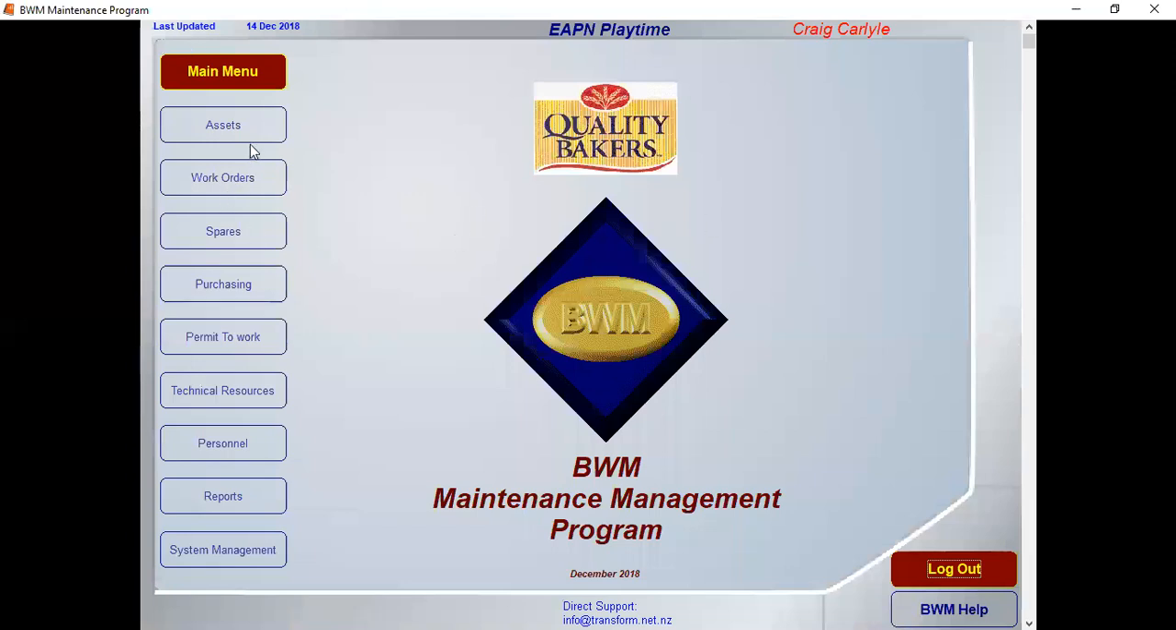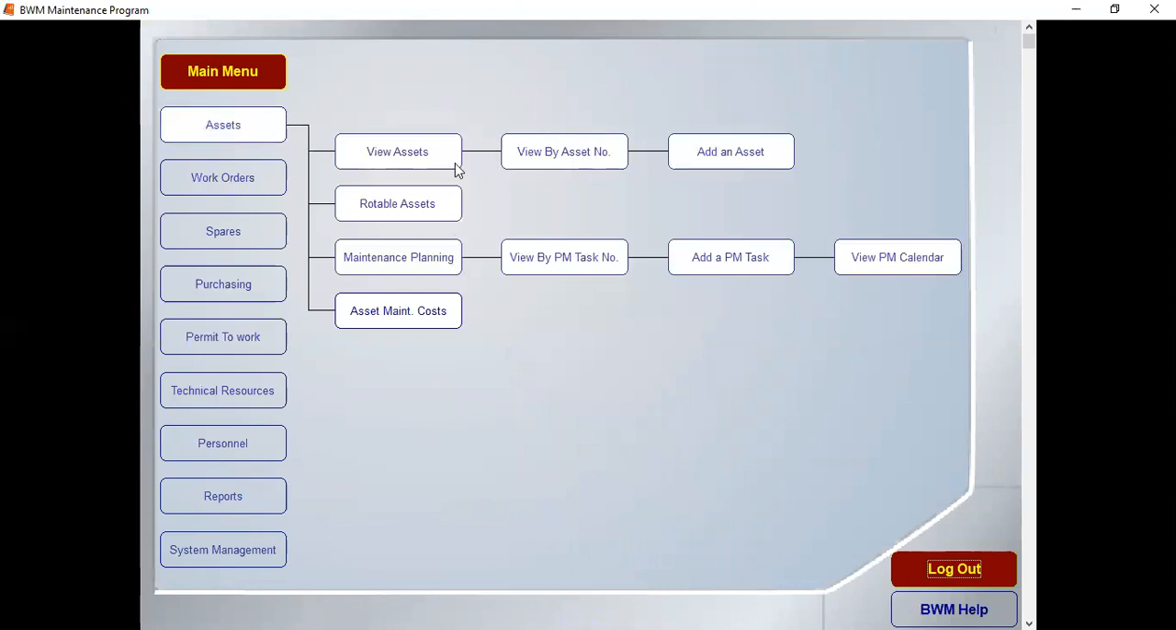I'm going to focus on two points of view. The principal point of view is what the tradesman interacts with. BWM is designed to be a trades-related program. We want them to live and breathe the information that's in there, so we make it very friendly for them. So I'm going to go and have a nosy.